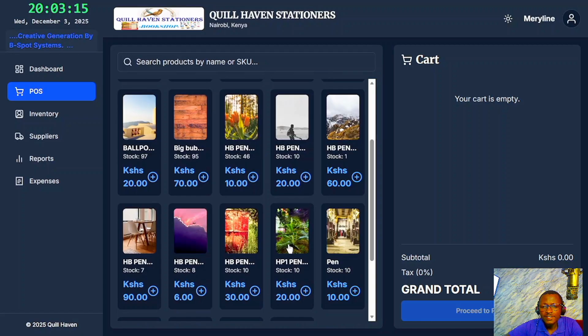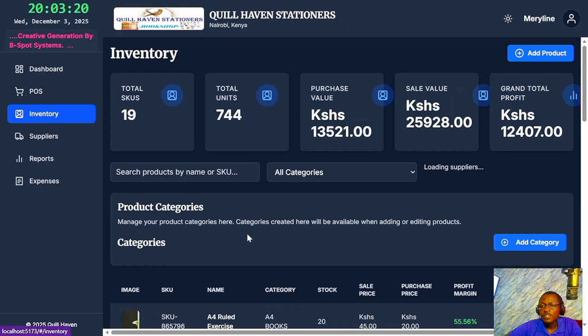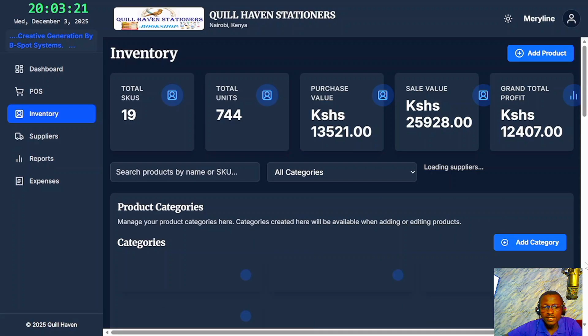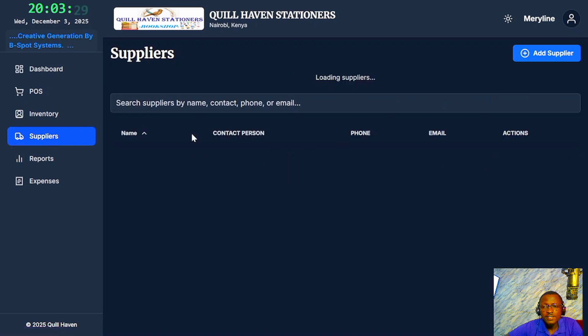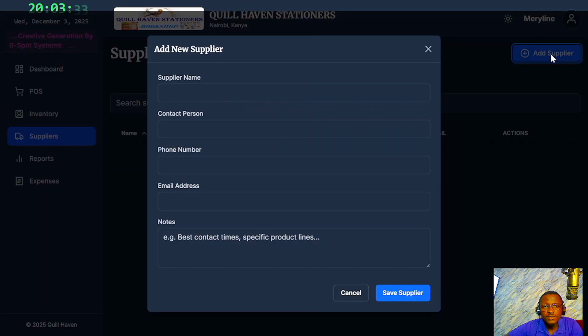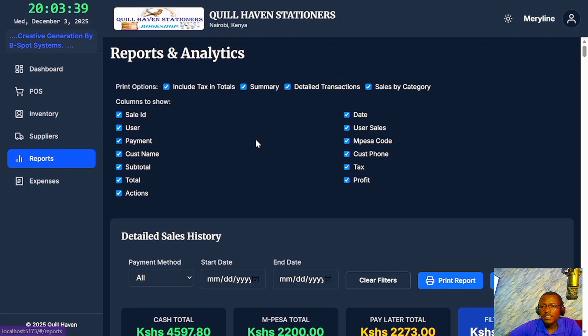This one is no different from any other image. So that's for inventory. You can still add a category of the products with the description. You can add suppliers. For a supplier you will need to add a name, a contact person, all these details. So on reports, the manager can view reports.